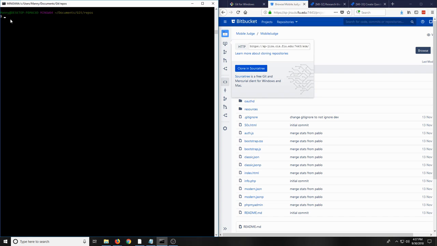and in the Git Bash window you're going to want to navigate to a directory that you want your project files to be. In my case, I have a Git folder inside my documents, and inside the Git folder I have a repos folder. So this is where I'm going to have my project files.